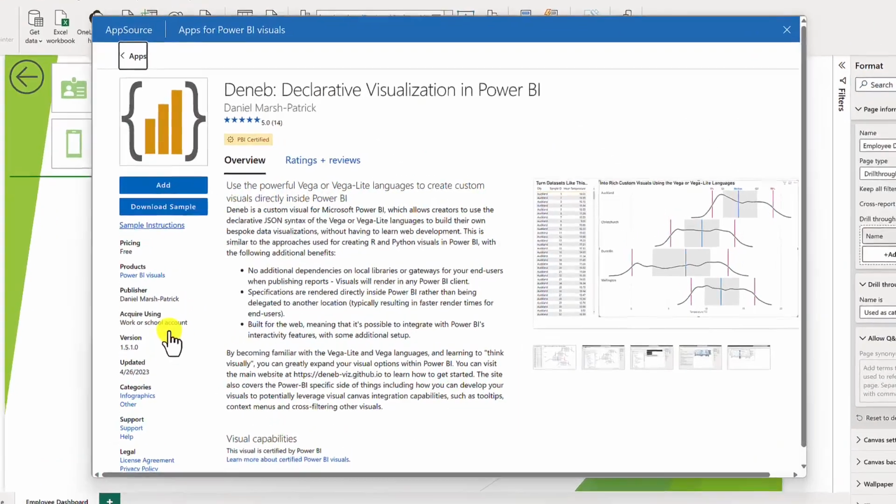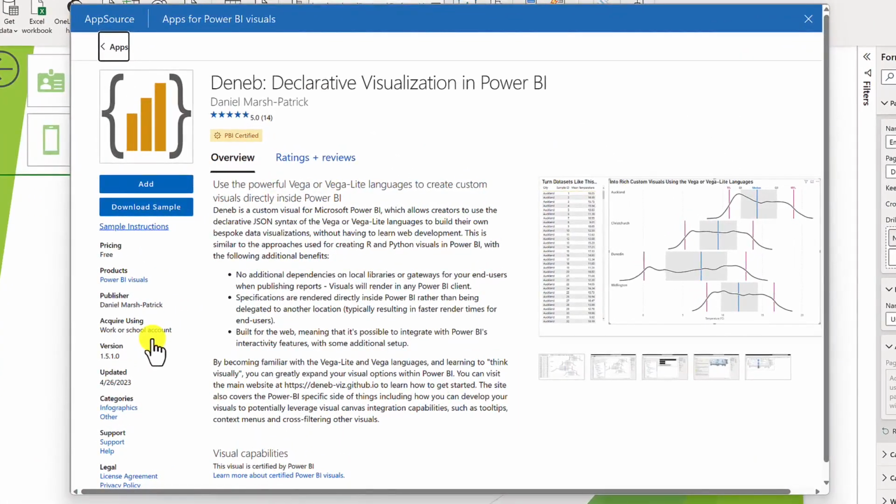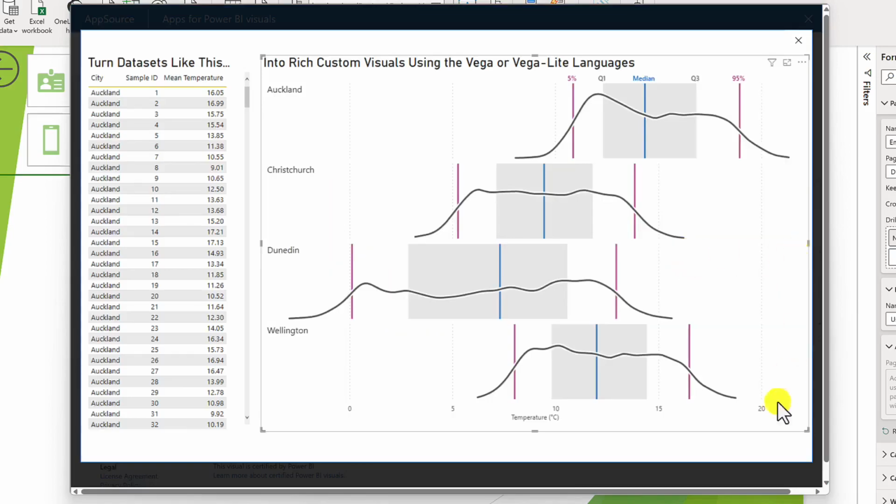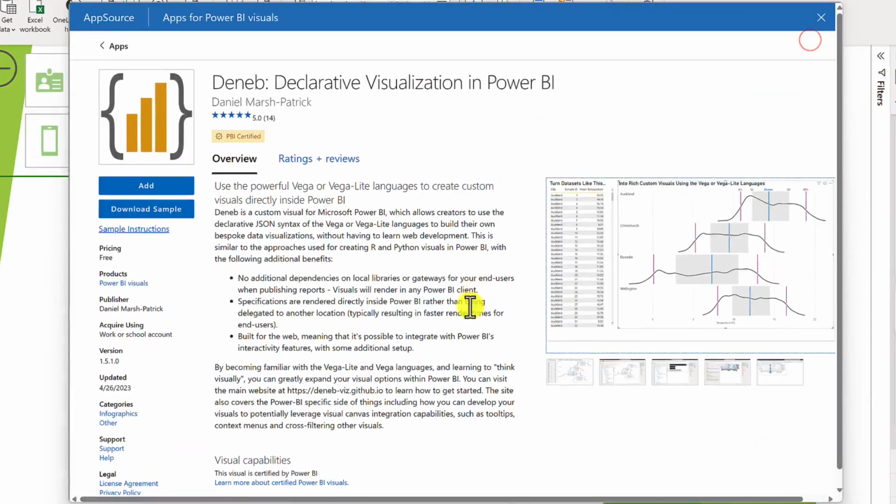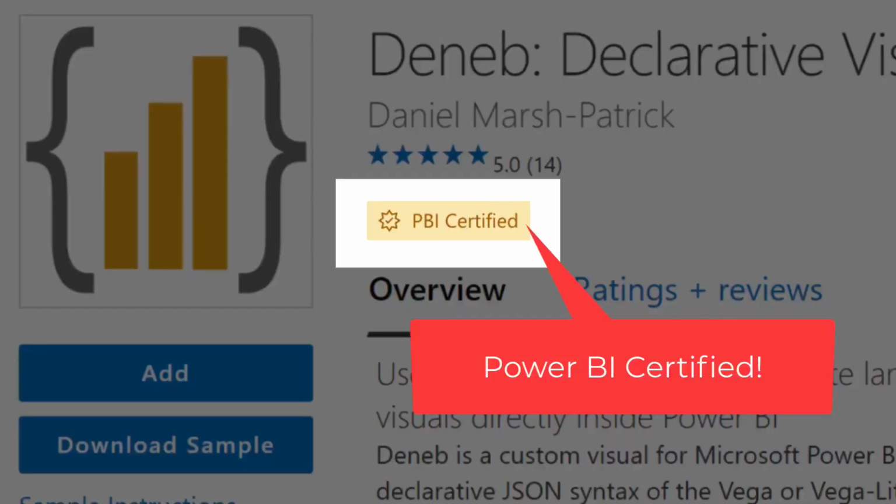On the next page, we get a description of the Deneb visual, as well as several screenshots that show us different examples of what we can create with this particular visual. We also see a little badge in gold that tells us that this particular visual is Power BI certified, which means that Microsoft has reviewed the visual's code to make sure that it meets their standards. I'll include a link below this video to the Power BI visuals documentation if you'd like to find out what the standards are and how you could potentially develop your own custom visuals for Power BI.